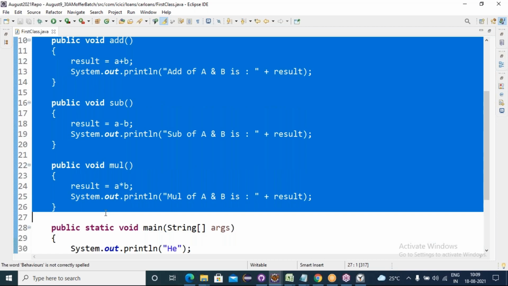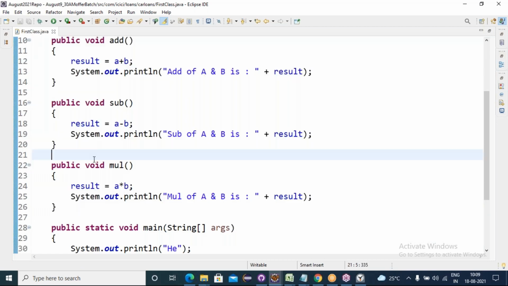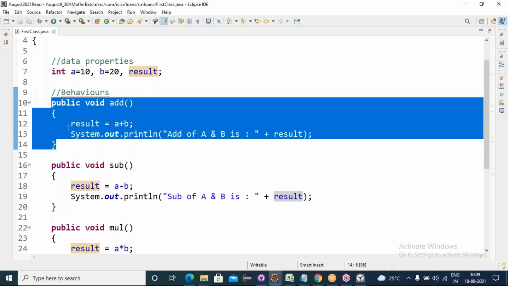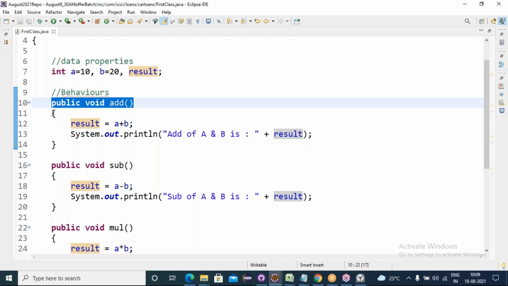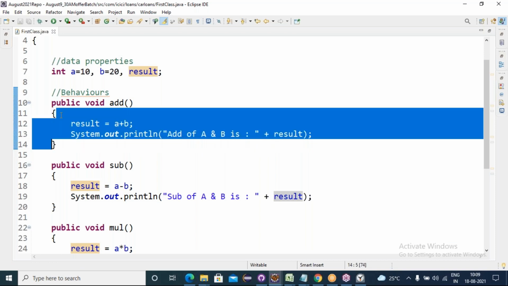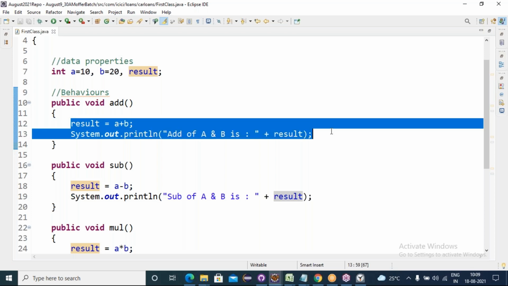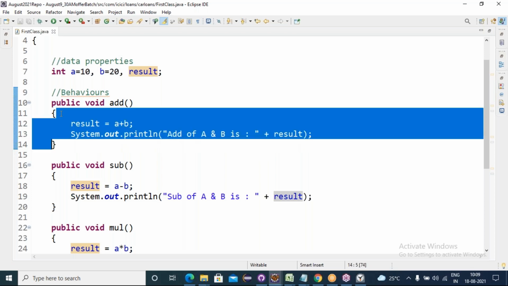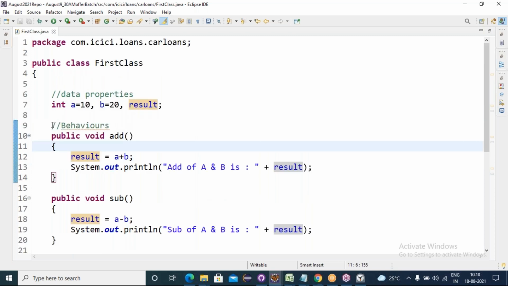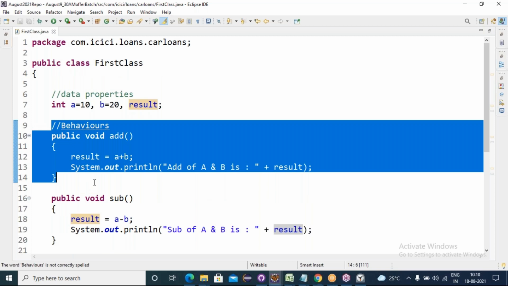Next question. What kind of behaviors are those? These behaviors are concrete behaviors. Concrete behaviors means the behavior which has some body, open and close curly brackets, which means inside this body we can give some implementation. So these kinds of behaviors we call concrete behaviors. A Java class contains 100% concrete behaviors, which have some body like this.